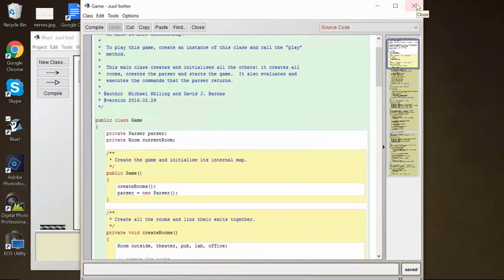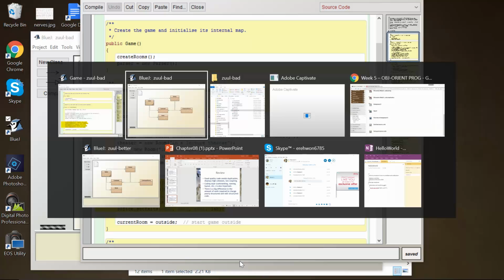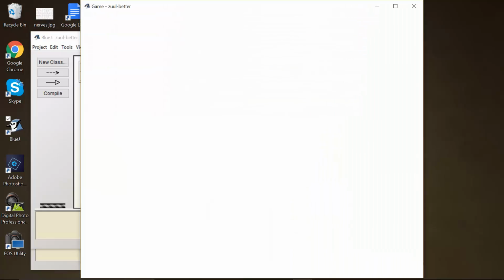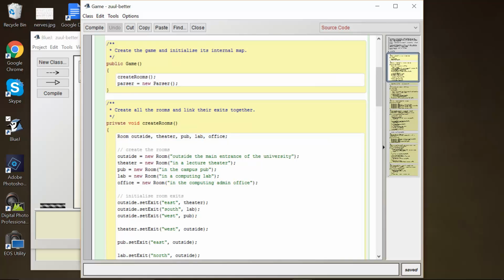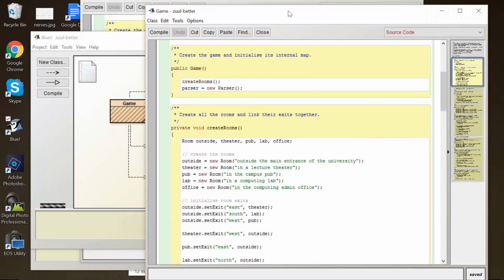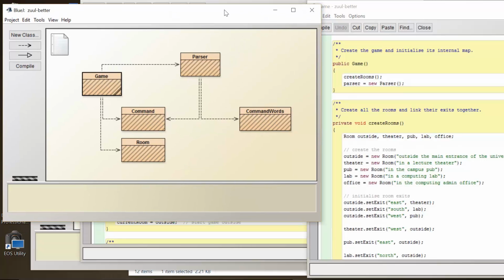I'm sure I'm in the same method. That was game, excuse me. In game, they do the same thing, right? But they create outside as a new room, and then they set an exit as east, south, west. Theater has an exit. This allows you a much more flexible implementation. Instead of hard coding with variables, they've implemented it with an array list. So that's one example of better code development, better modularization, and adhering to the principles that we've talked about.